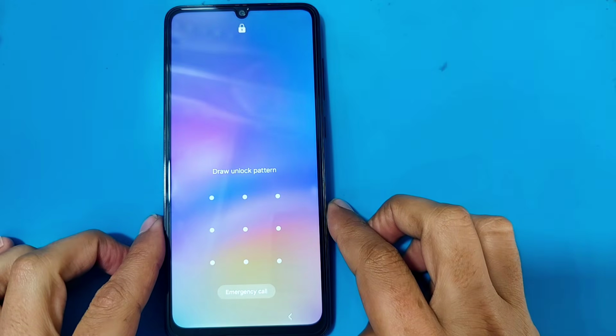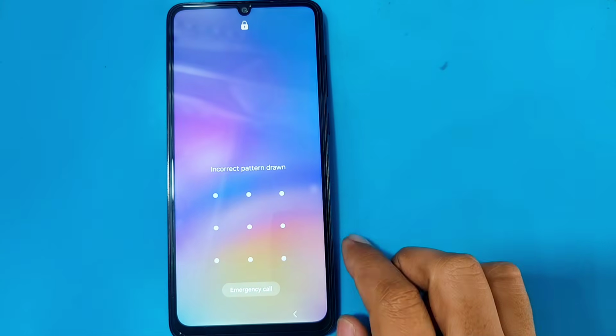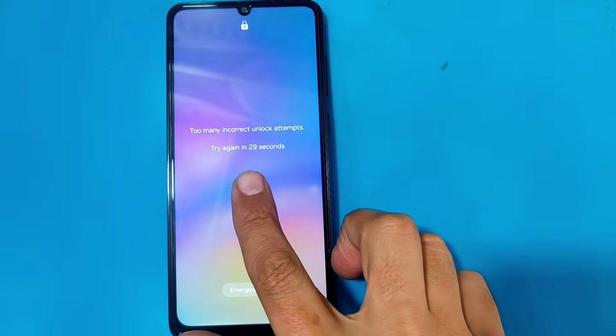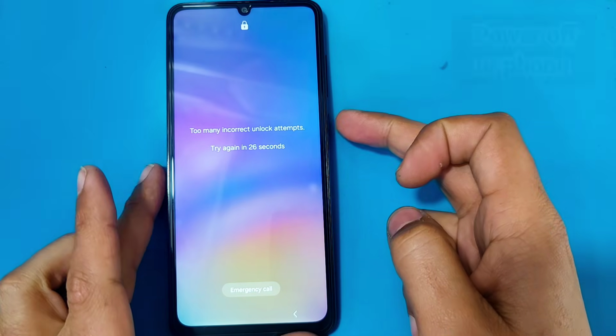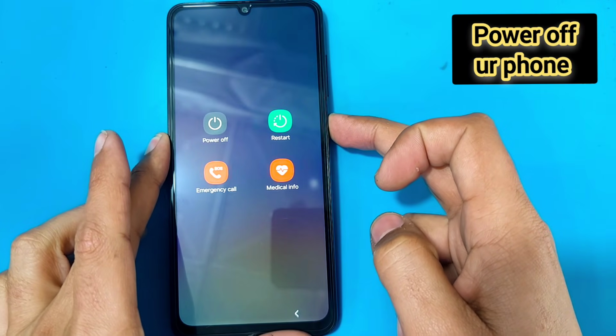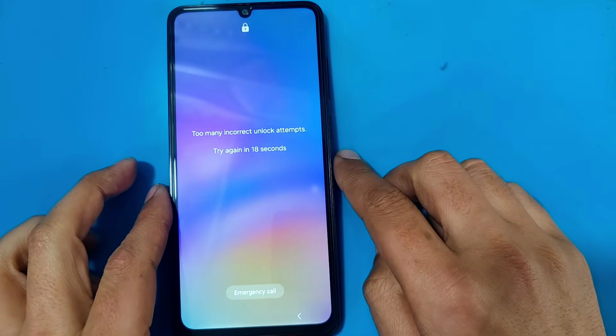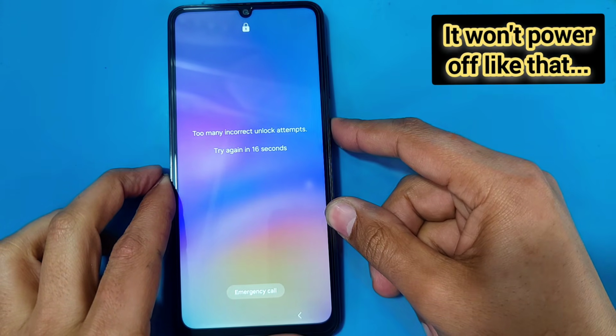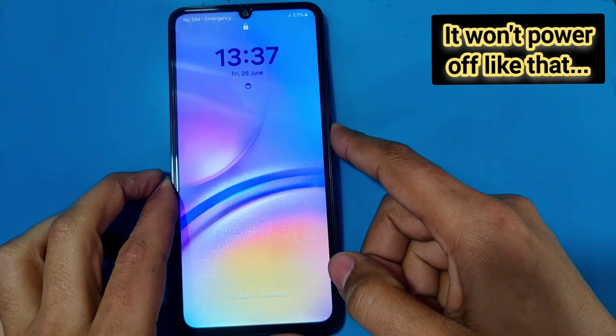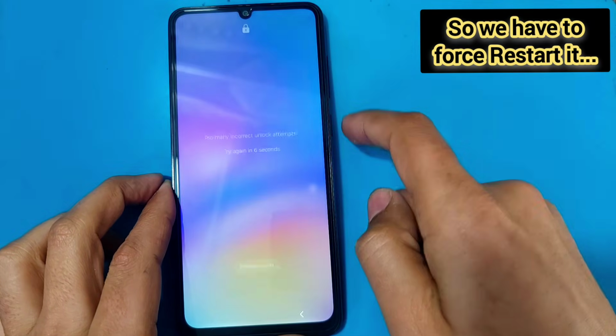Hello guys, in today's video I'm going to be showing you how you can remove pattern or password from your Samsung A05. First of all, you have to power off your phone, as this Samsung is not simply powering off with the power key, so we have to force restart it.